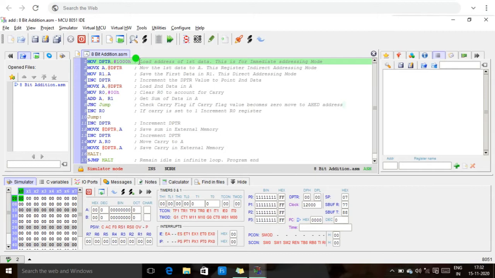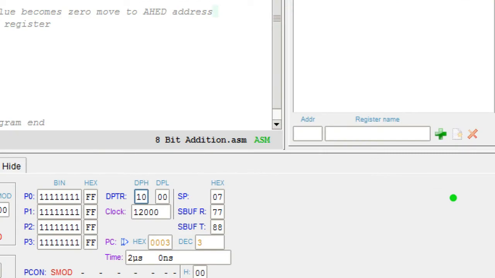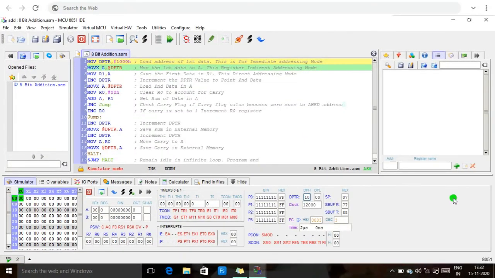Where is the DPTR value present? It is present here. Initially the value is 0000. First we move the value into the DPTR. Look here, the DPTR value is now updated to 1000. Okay, clear? Next step.